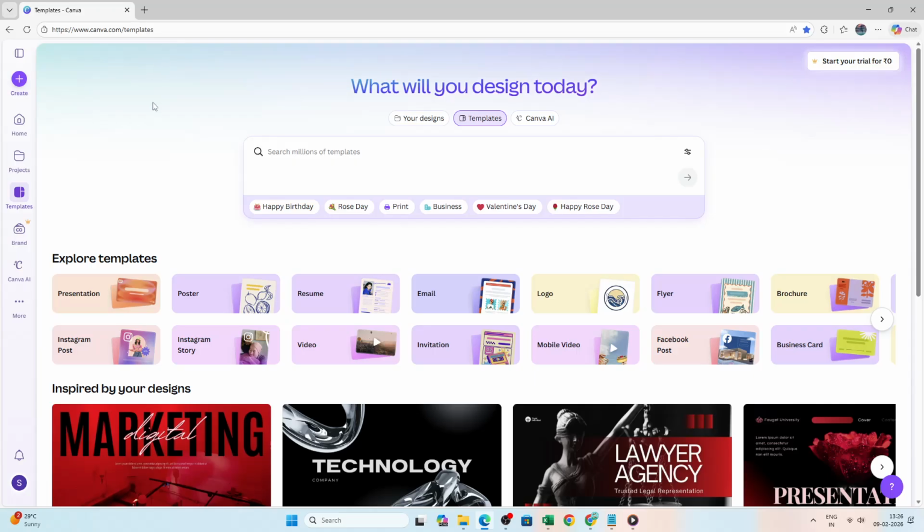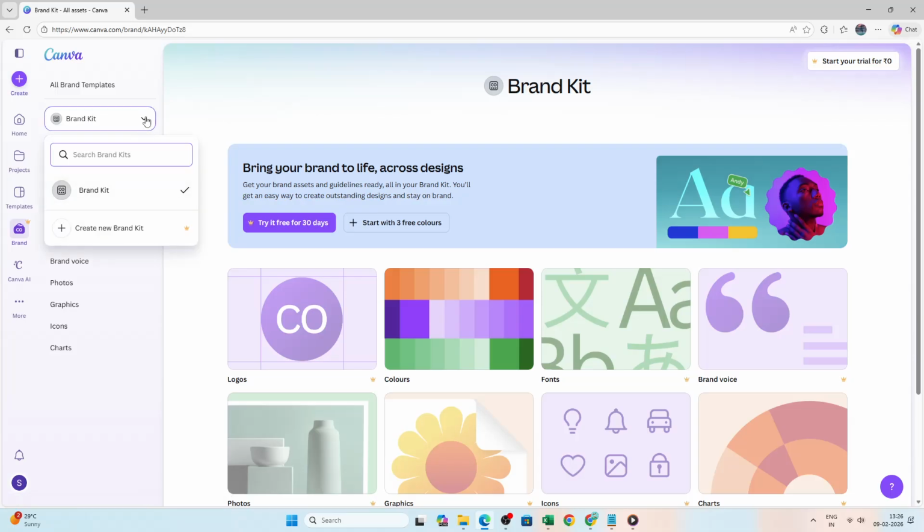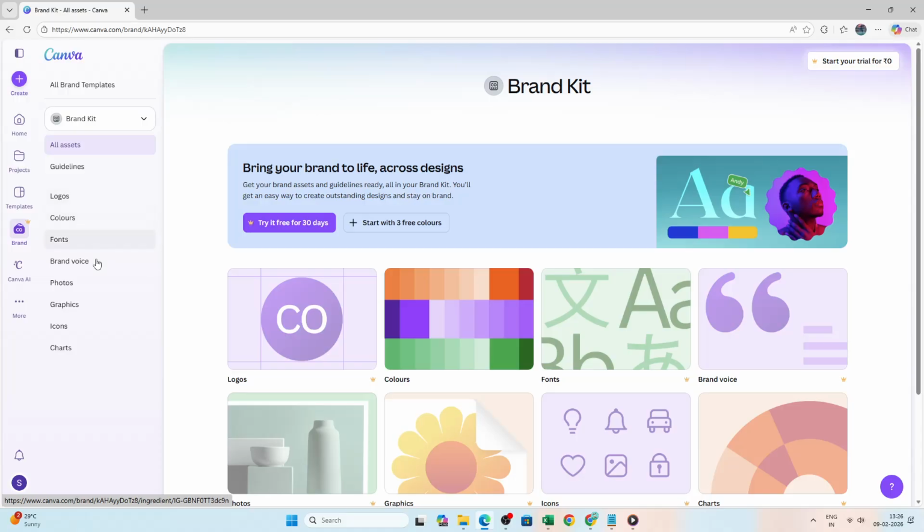From the Canva homepage, look to the left side panel and click the brand icon. This opens your branding tools, including your brand kits. If you manage multiple brands, choose the specific brand kit where you want this font to live. In a team environment, you may need admin or editor permissions to make changes to a brand kit, so check with your team owner if you don't see the option to edit.